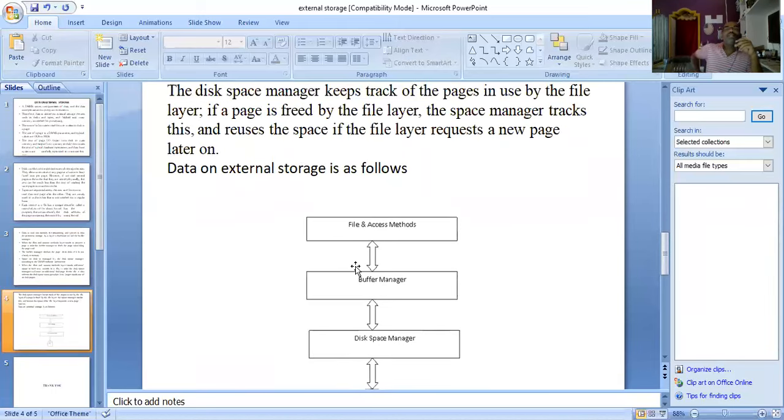The disk space manager keeps track of the pages in use by the file layer. If a page is freed by the file layer, the space manager tracks this and reuses the space if the file layer requests a new page later on.